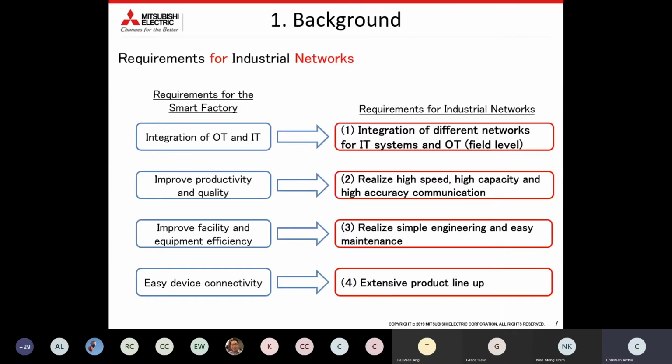Okay, some people are still talking about how to meet the requirements of the smart factory. Of course, there are a lot of points to meet the smart factory. For example, some people say, I want to integrate between my OT and IT. That one is also considered a smart factory already. But when you integrate OT and IT, you also want to improve the productivity and the quality of the factory line itself, and also improve facility and equipment efficiency. And the last thing is, you want to have easy device connectivity. So with these four factors, most people will meet the smart factory requirement.